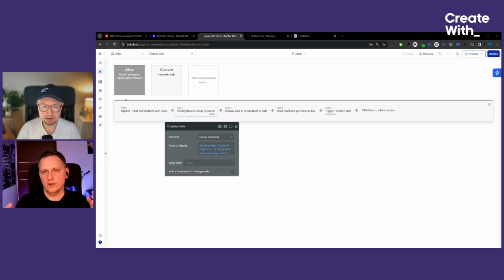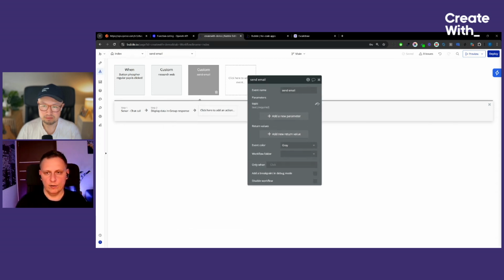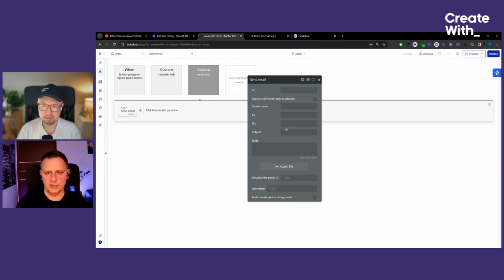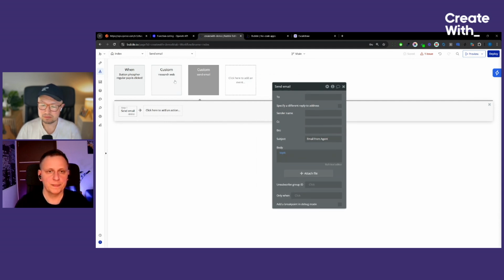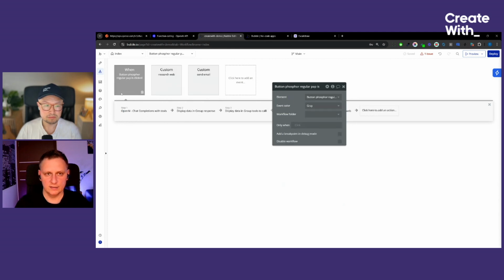Actually, I prefer complex things. Yeah, I prefer to have, firstly, separate workflows for each of the functions. So let's do another one for sending emails, right? So send email, and the email will have, let's say, its topic, and of course it will send an email with the email from agent. And the body will be the topic. So right now we have the research web and send email.